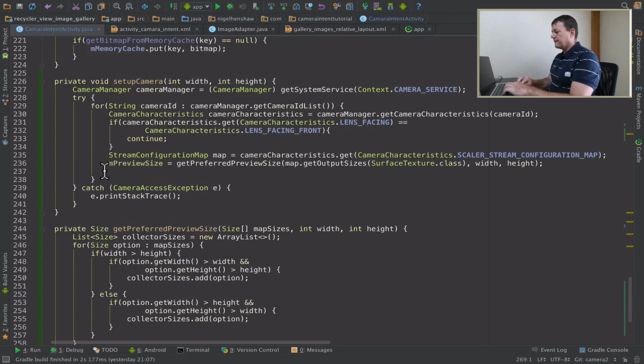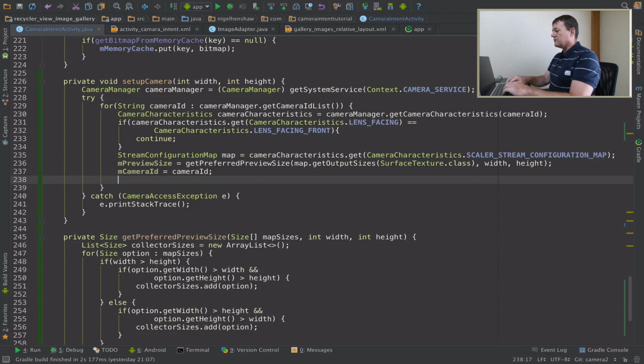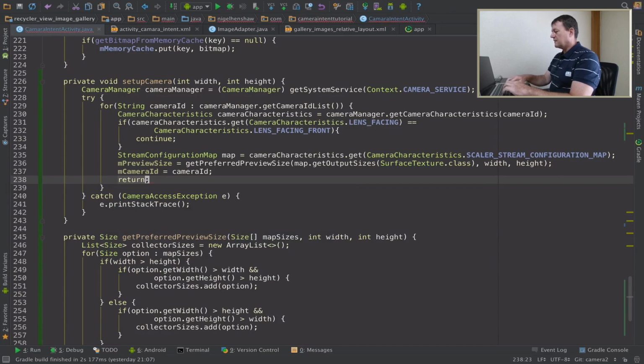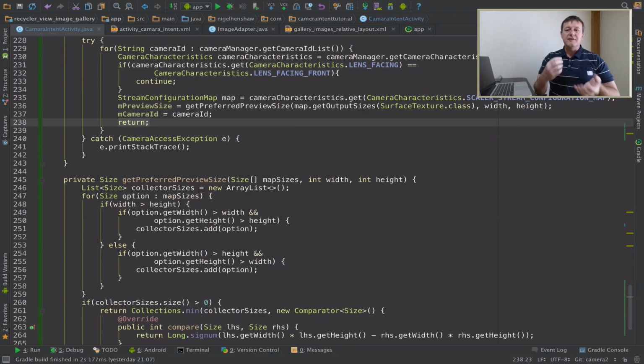Okay, here we are. And so we'll set up our camera ID with the camera ID we would have picked up by traversing through our camera ID list. And once we've got those details, we can just return out of this method like that. Okay, so that's all the coding we want to do for today.